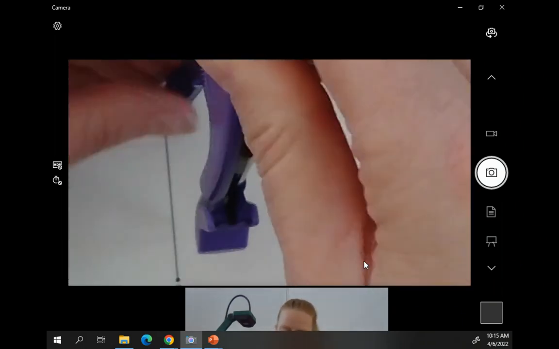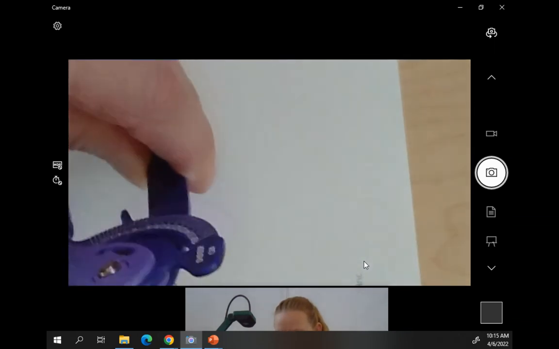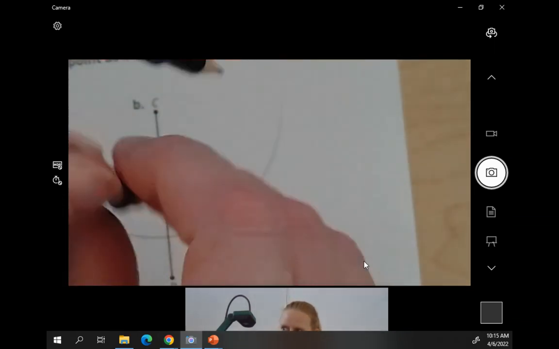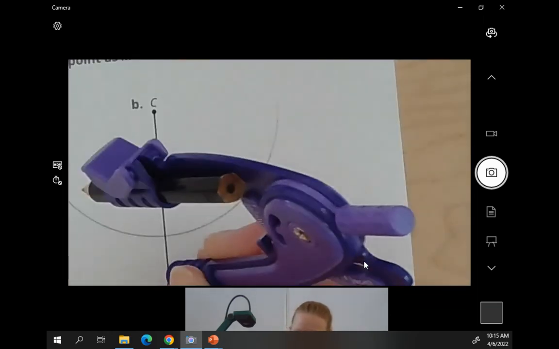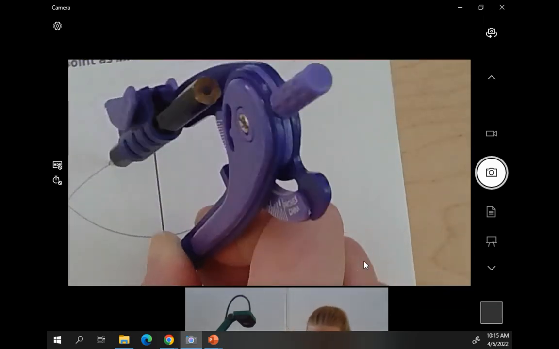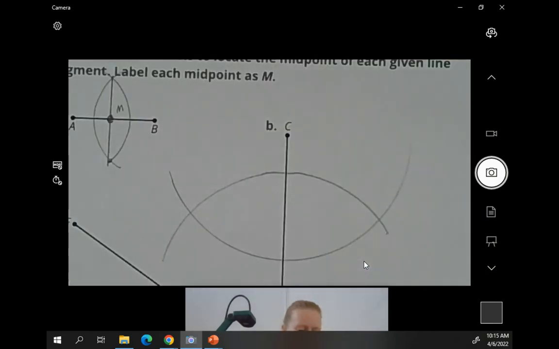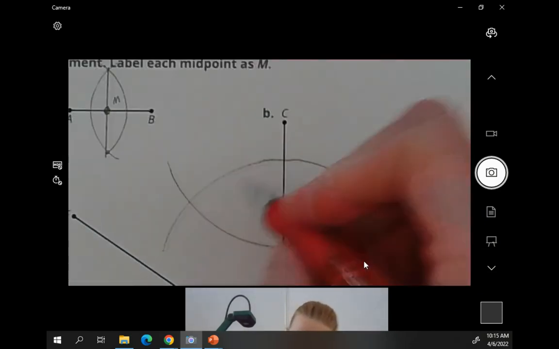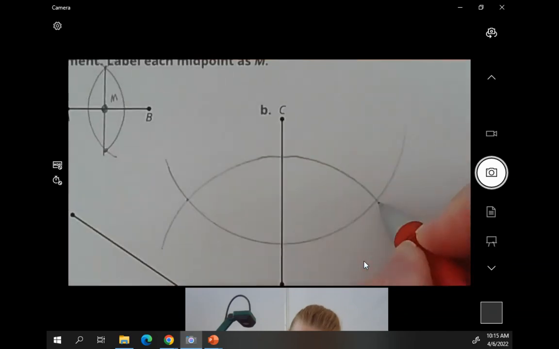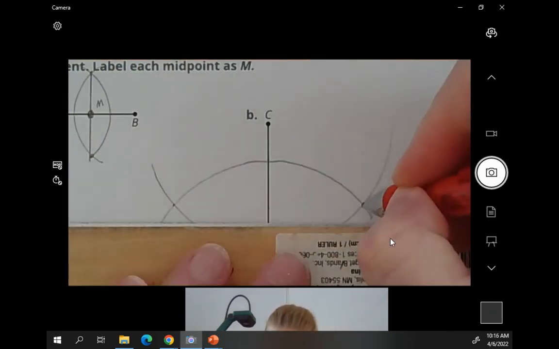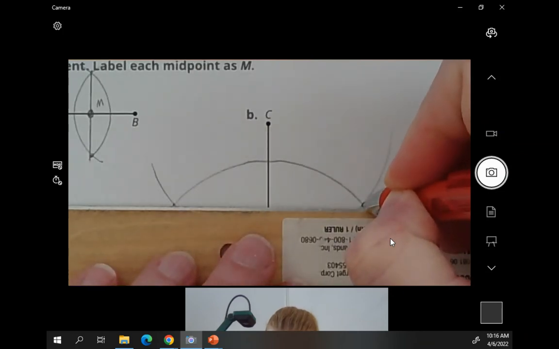And then I'm going to swipe it. Make one arc. Don't let it slide. Go over to D. And my other arc, I'm going to turn the paper. Sometimes it's easier than turning my compass. And look at that. Here, here. And if I connect them, it will give me my midpoint.